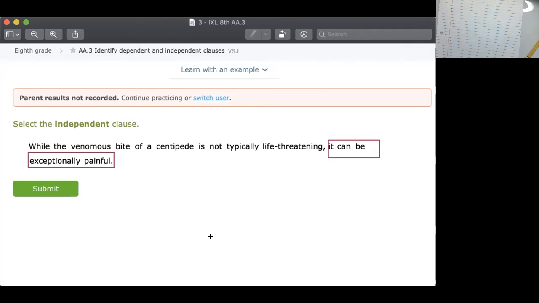Okay, so it's not super clear. So I know that can't be the independent clause. Let me read on. It can be exceptionally painful. Oh yes, that's definitely an independent clause. So it can be exceptionally painful. It has to be the independent clause here. So I would select that and I would hit submit.